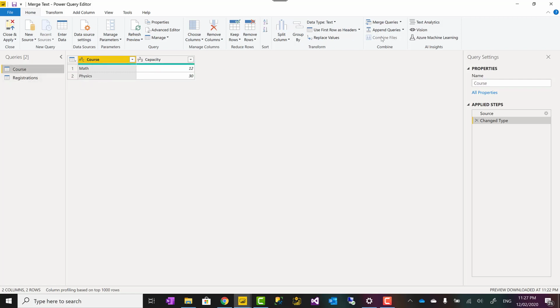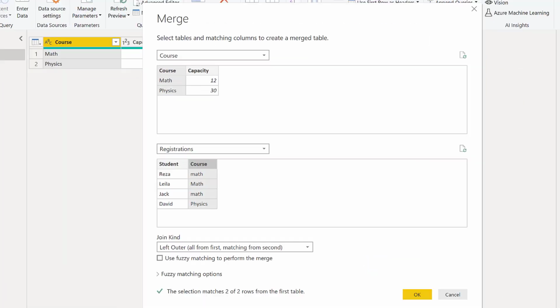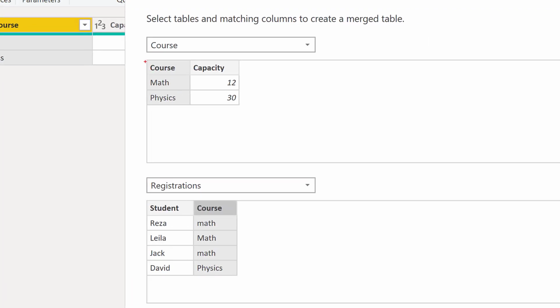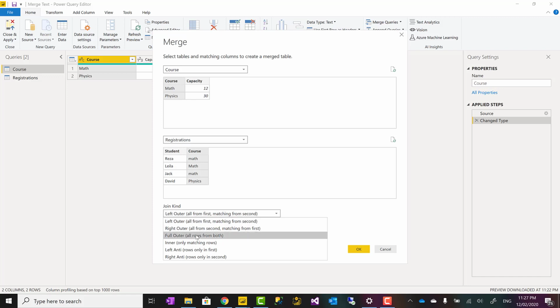Let's say I start from the course table and I say merge queries, merge it as new. If you would like to know how the merge works, just go and check the other video that I explained about it. So I'm going to merge these two based on the course, and as you can see here, we have matching values. So here we have math and physics, and here we also have math and physics, so it should be all fine. Now to make sure that I get all rows matching and non-matching, I'll select full outer join.